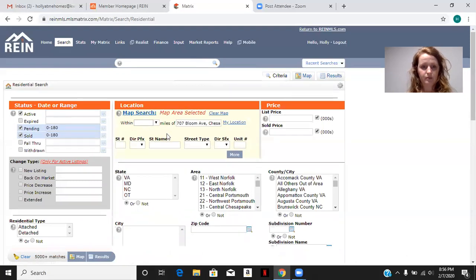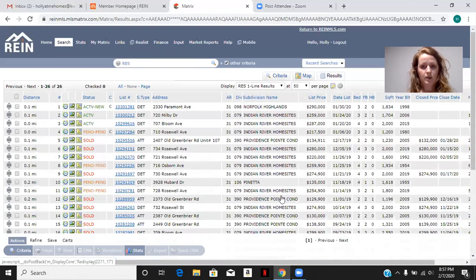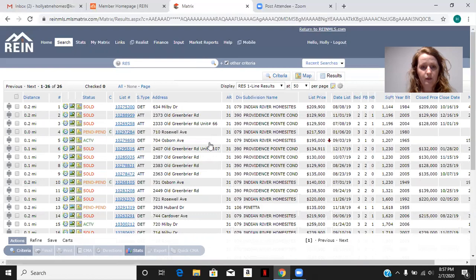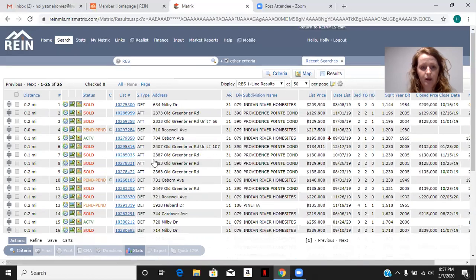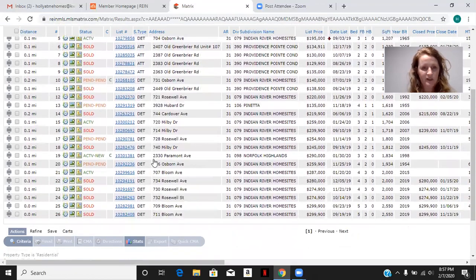Now let's pop back up. Again, it automatically does the quarter-mile radius, and look, we have 26 matches. Much, much better. So we're going to go over here to square footage. We're going to find the property that we're trying to compare it to. 707 Bloom, 2,000 square feet. It's not brand new, but we do have some brand new properties right here, and they're all 2,000 square feet, give or take.